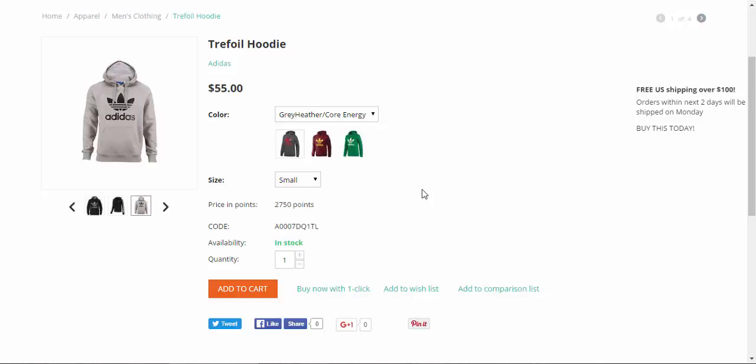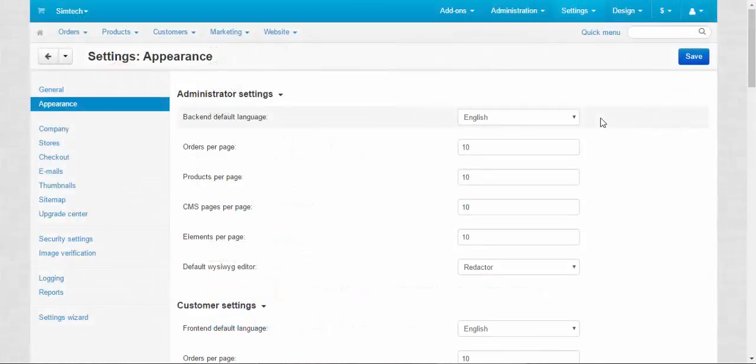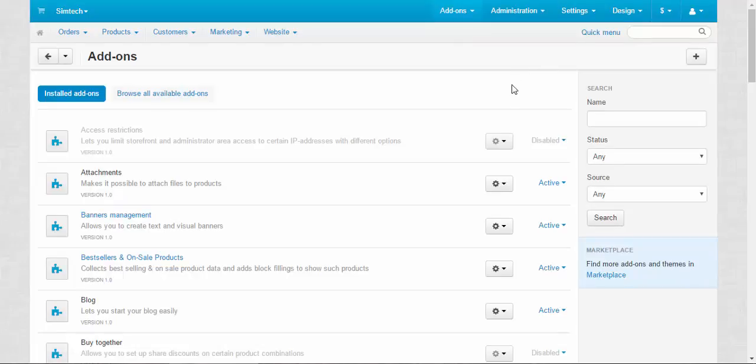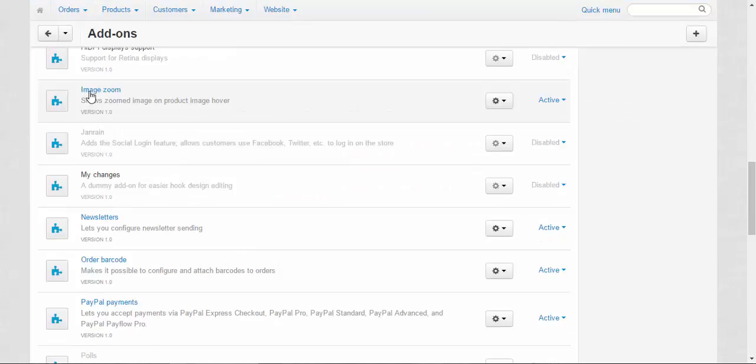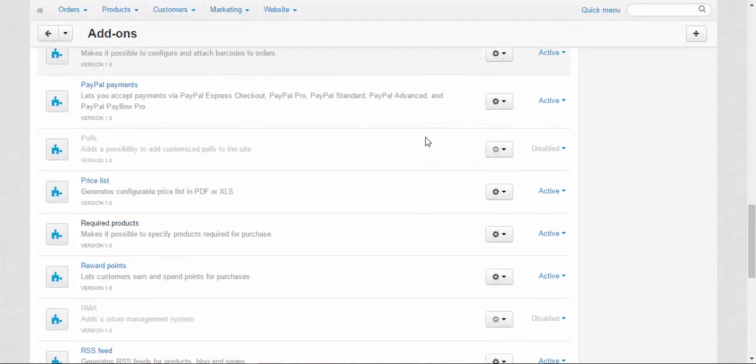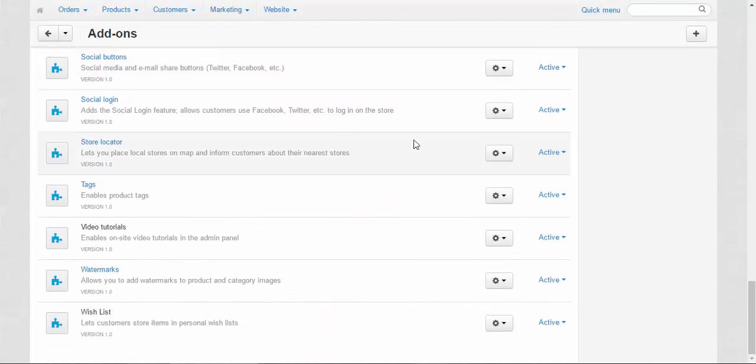Now let's speak about image add-ons. Image add-ons, as you can guess, are located in Add-ons, Manage Add-ons. Okay, there are 2 of them. The first one is Image Zoom. I'll show you this. And another one is the watermarks.